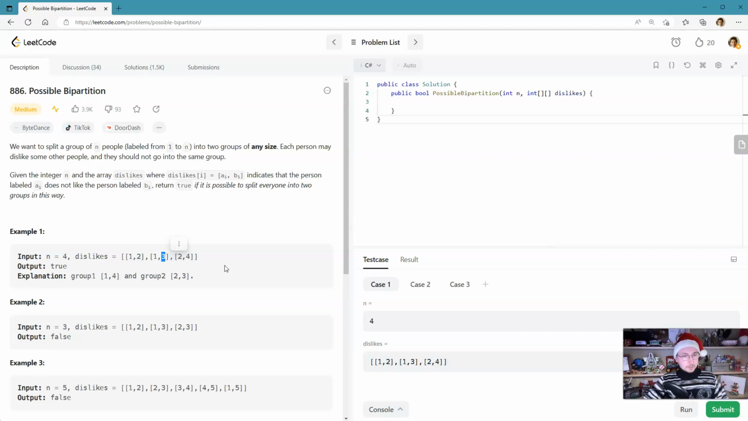If we face a problem that we have to put two people in the same group but they do not like each other, we have a conflict, and in this case we can return false. If we were able to manage all these connections into two groups and did not face any problem during this algorithm execution, we can return true in the end.